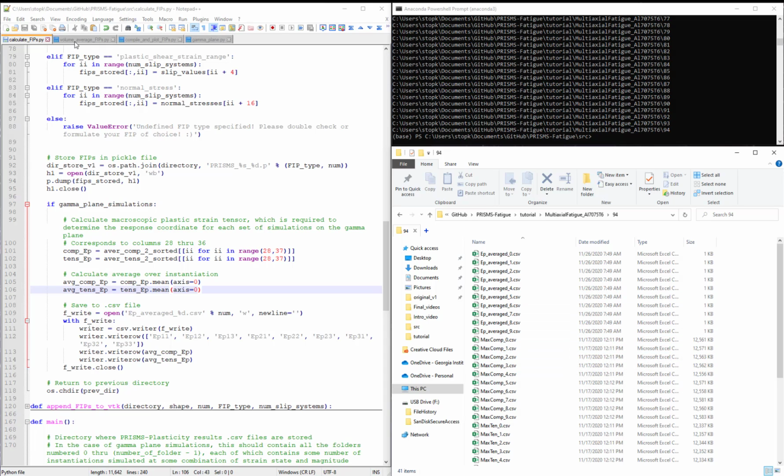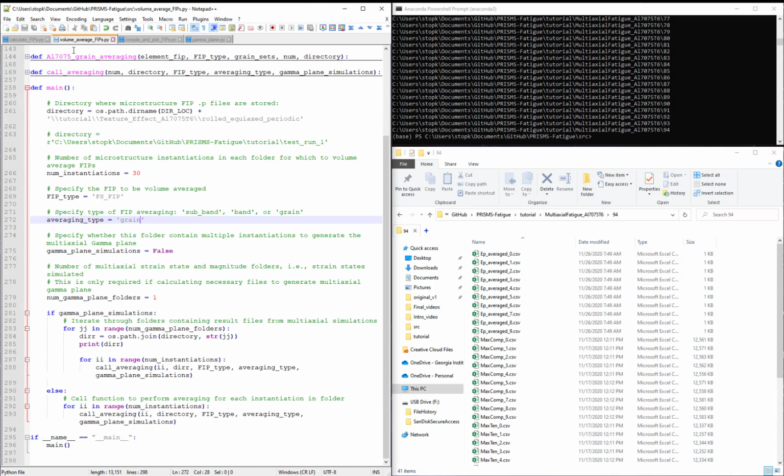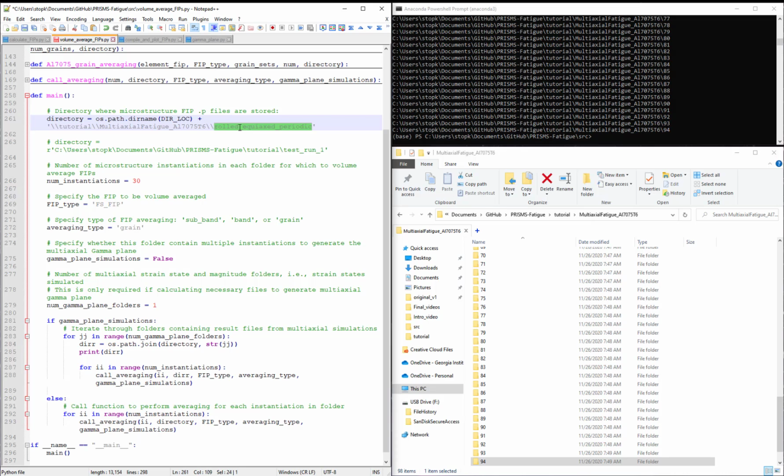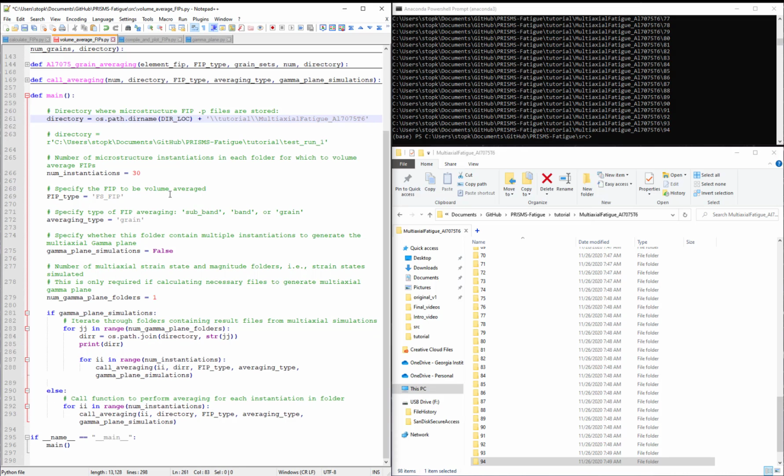So the next step is to volume average these FIPs. We will go back to the volume average FIPs.py script. We will change the directory once more to multiaxial fatigue. Change number of instantiations to 10. We'll calculate the volume averaging for the Fatemi-Socie FIP, and we will do this for the subband scheme.